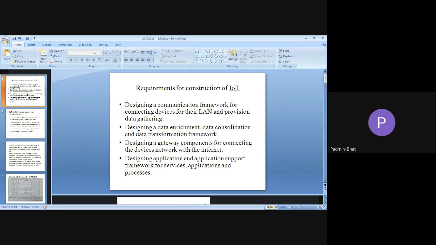Then data consolidation and data transformation: whether data has to be sent in the same form or it should be consolidated, aggregated. All those things you need to verify.